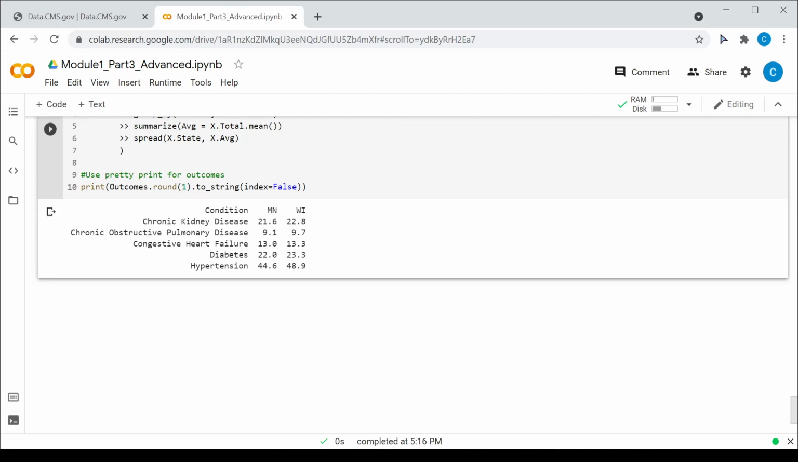So here, when we're talking about chronic kidney disease, the prevalence in Minnesota is at about 21%. Wisconsin is slightly higher at 22%. If I'm worried about the prevalence of diabetes, those comparisons can be here. We can see that the prevalence of hypertension or high blood pressure is certainly higher than the other conditions. Again, with Wisconsin being slightly higher than Minnesota.